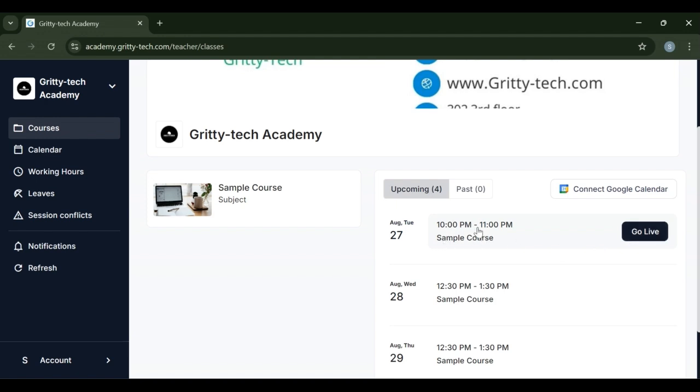Now before this class starts, you would get 2 reminders. One is 1 hour before the class, that is at 9 p.m. if you're taking this class as an example. And the second reminder that you would get is at 9:50, which is 10 minutes before the class. Now as soon as the clock strikes 10 p.m., you can click on Go Live and start the class. Your student also will join the class in the same manner.